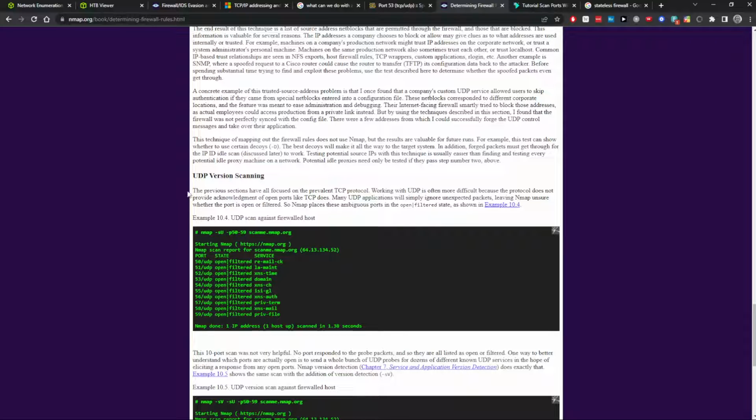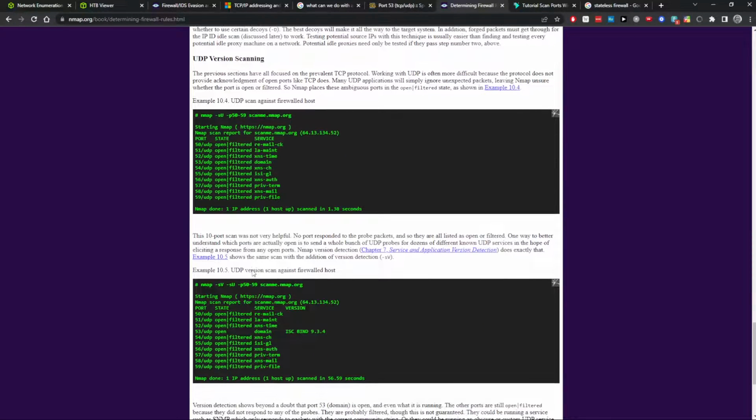The previous section focused on prevalent TCP, but working with UDP is often more difficult because the protocol does not provide acknowledgement of open ports. Many UDP applications will simply ignore unexpected packets, leaving Nmap unsure whether the port is open or filtered, so Nmap places ambiguous ports in the open|filtered state. UDP scan, okay. No port responded to the probe packets, and so they are all listed as open or filtered.